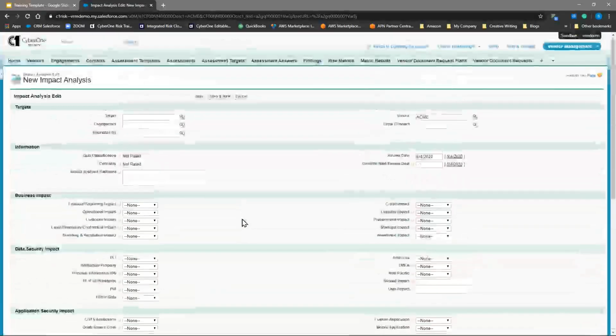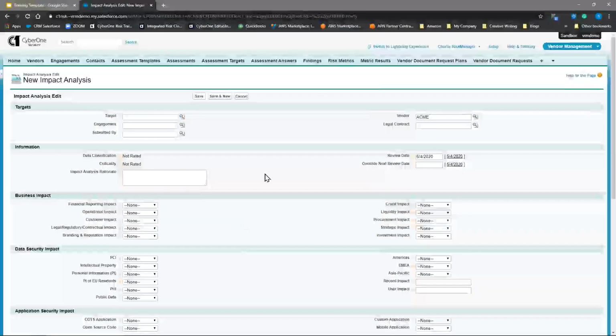Note that for an impact analysis, we can customize these templates for the organization, or we can show you how to create your own impact analysis. We do that in the general training section, in the training video that, not surprisingly, is called how to create an impact analysis. So feel free to check out that section too to find out how you can create your own impact analysis. So I'm just going to cancel out of this.